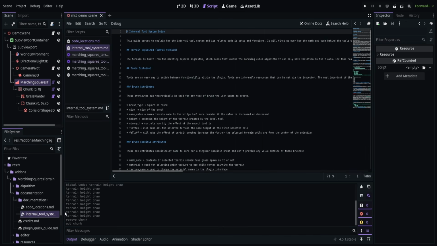Further documentation on how some of the code is structured, as well as how the internal tool system works, can be found in the documentation folder in the add-on. Now that you know how the plugin works, here are some examples of what you can do with it.